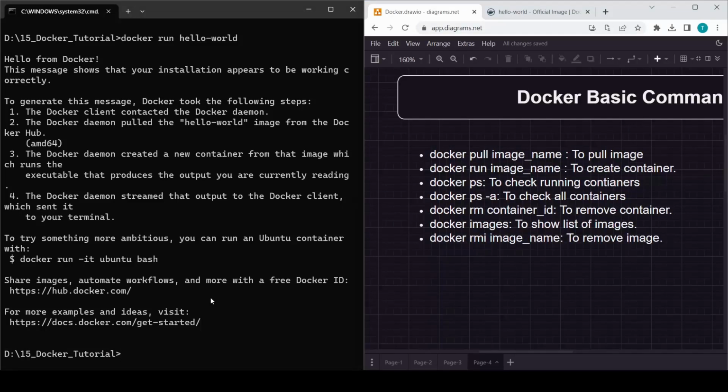I hope it is clear to you how you can pull the image and how you can then create a container from that image. You just have to pull the image using docker pull and the image name, and create the container using docker run and the image name. Now the next command we have in this list is docker ps.